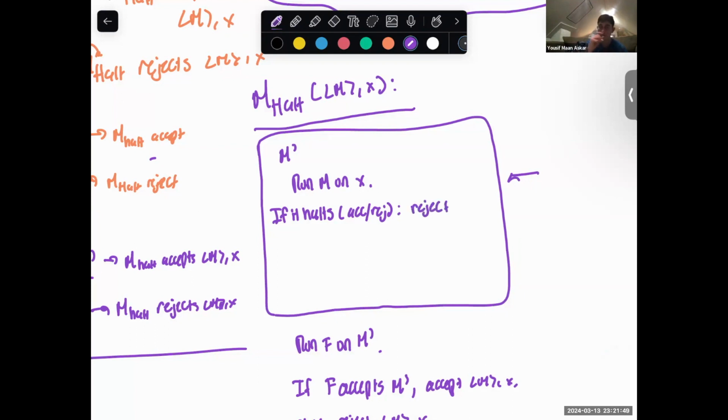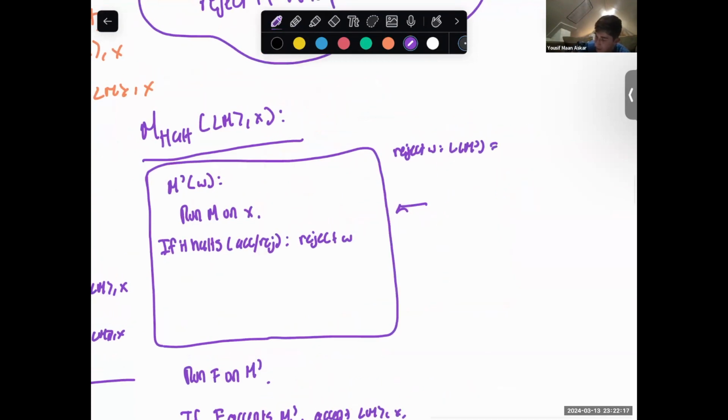And also one thing I forgot to include, M prime takes an input W. We can just ignore that input. You don't have to do anything with it. We can just say, run M on X. If M halts on X, we just reject W, which means we reject every single possible thing. And therefore, if we reject W, the language of M prime is the empty set.